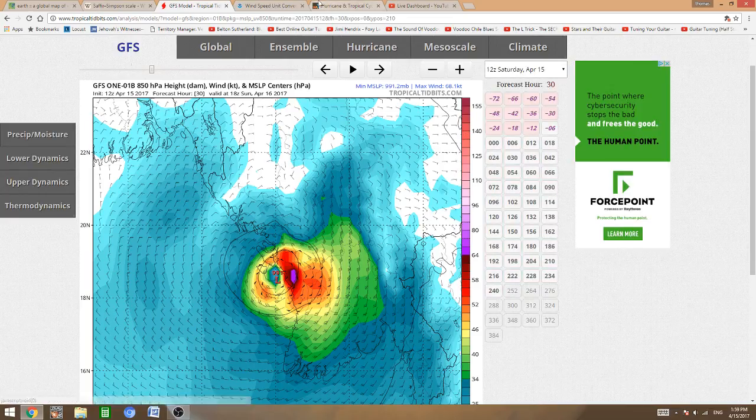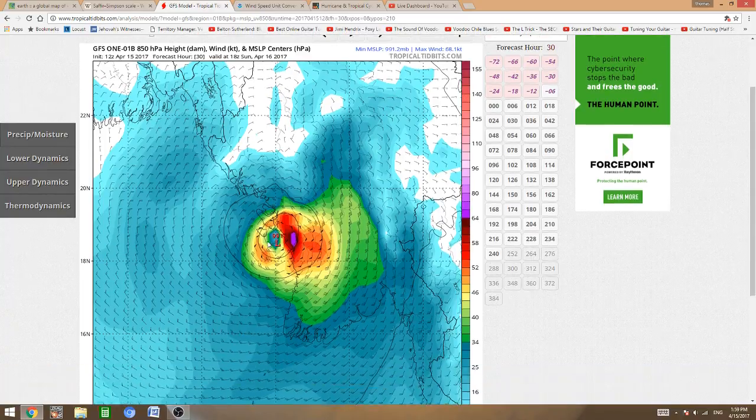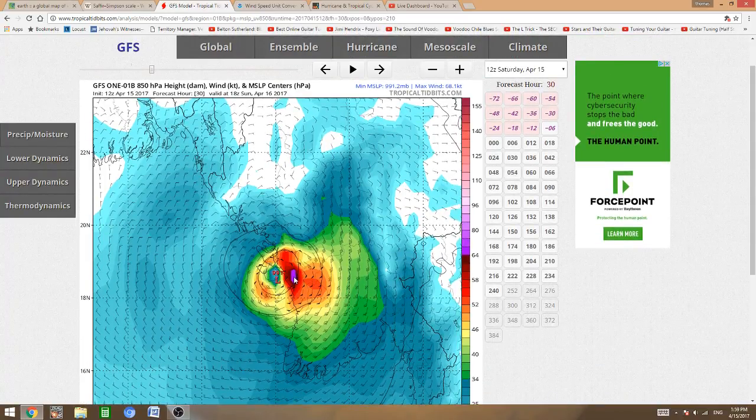And according to the high end, 68.1. That's 78.4, or rounded to 80 mile per hour. So likely a strong tropical storm, maybe a low end category 1 hurricane. Strongest winds will be right over here, so moderate damage is possible over here because of hurricane force winds. Actually, it's likely. Moderate damage likely in this region.